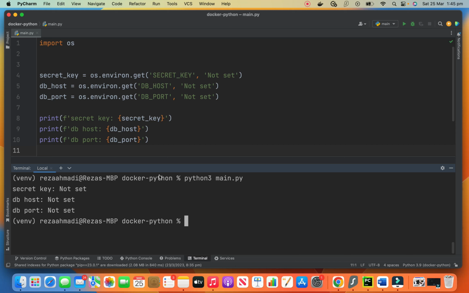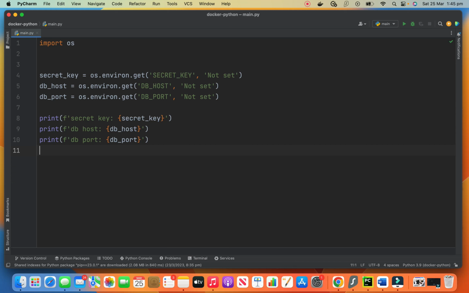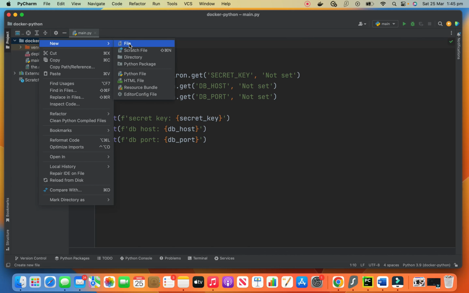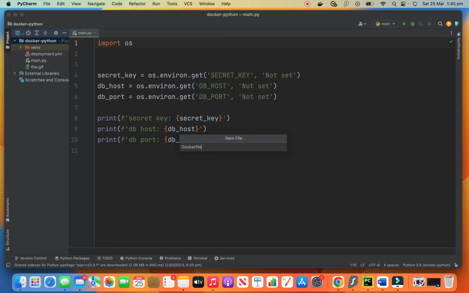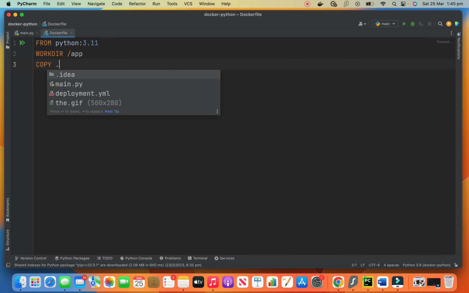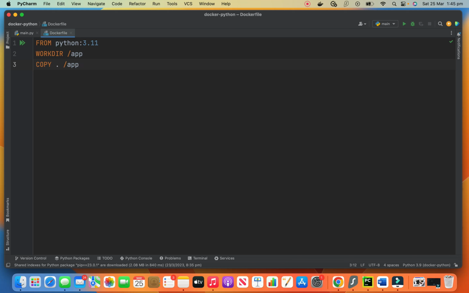Alright, so let's go to the Dockerfile. We need to have a Dockerfile because we want to pass the environment variables from Docker. This is the main idea. So I will come here, I will create a file, Dockerfile. In the Dockerfile, we start from Python 3.11, version 3.11. Work directory is app, and we want to copy whatever is in the current directory to the app, which is the working directory.